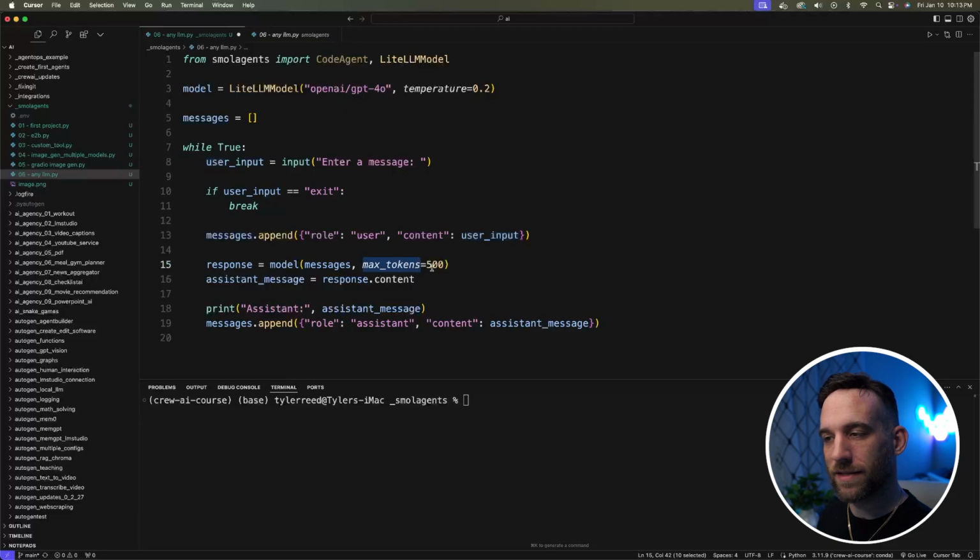I tell it that I only want a max tokens of 500 from the model. Again, the model is the LiteLLM model. Then the assistant message is going to be equal to the response.content. I'm going to print the assistant message, but then append the assistant message with the assistant role. Basically this is a typical chatbot, and it's going to keep going until I exit. So let's go ahead and run this. Again, I'll have the link in the description. You can have any other provider that you want in here.